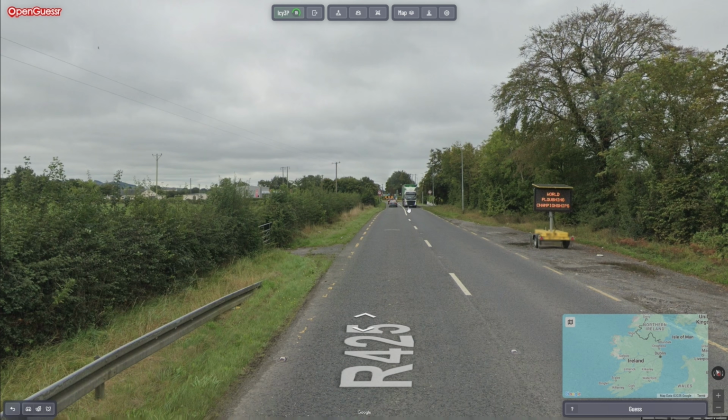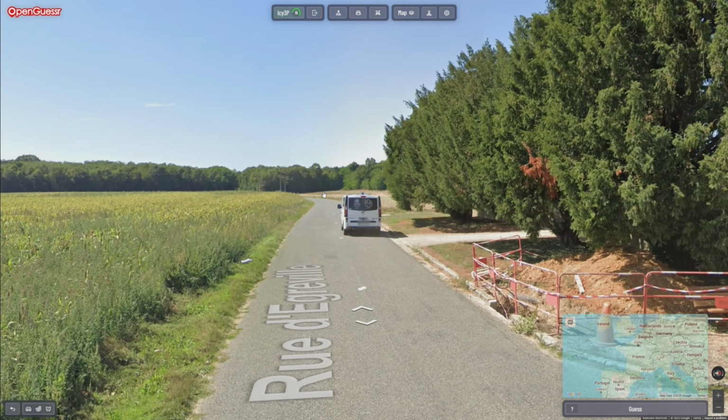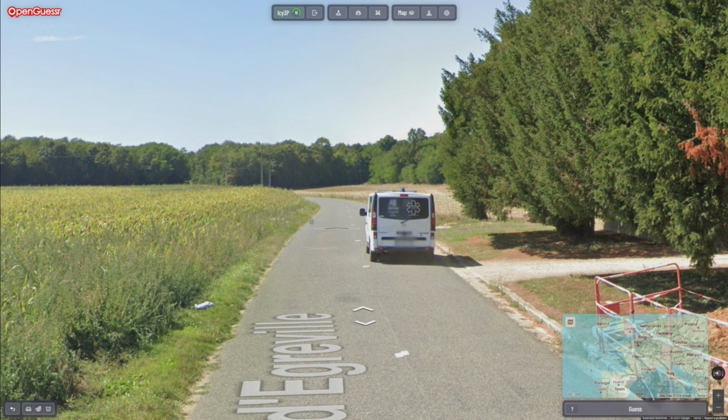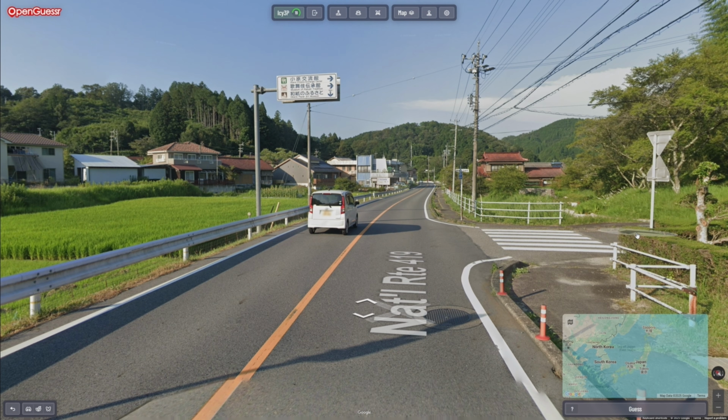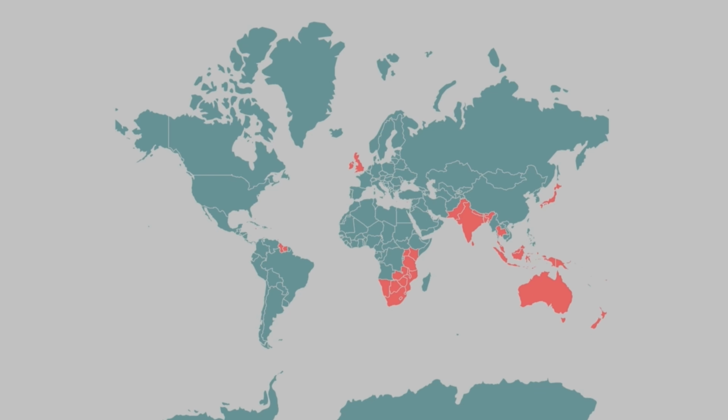Some common toss-ups are the UK and Ireland, which both drive on the left side of the road, but countries that can often look similar, like France, Belgium, or the Netherlands, all drive on the right. Japan drives on the left. However, South Korea and Taiwan both drive on the right. If you are a pro player, you definitely know which country drives on what side of the road, and there will be a nice guide in the description to help you memorize all this.